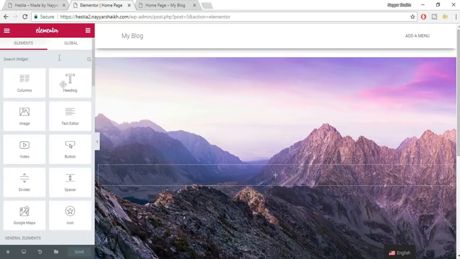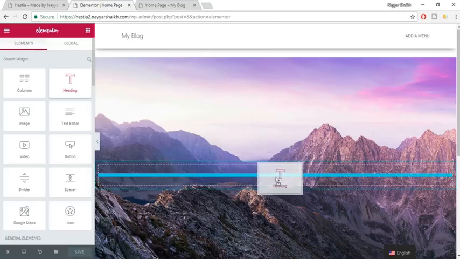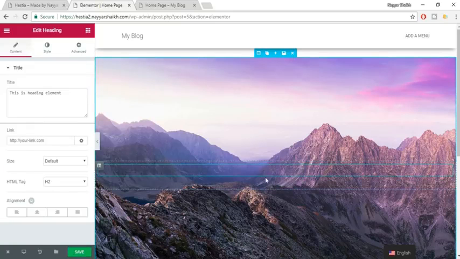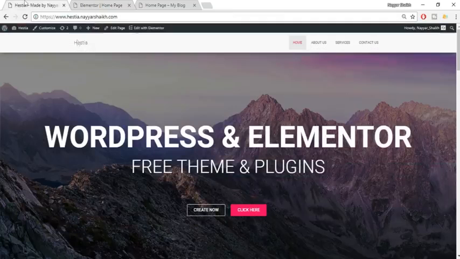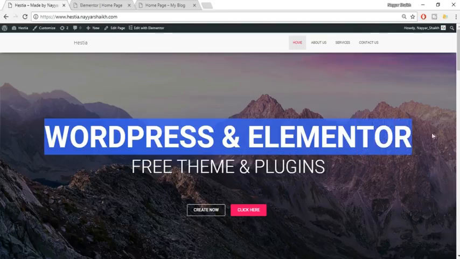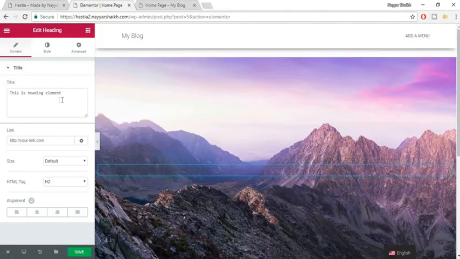Now we want to add some text, so you have to use this module, which is a heading module. Now just bring this thing over here. As you can see, very easy. Now you can type in anything. I will type WordPress and Elementor. I'll type the exact same thing. So instead of this which says this is heading element, type in your element.